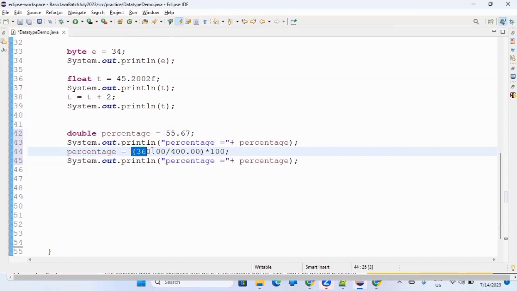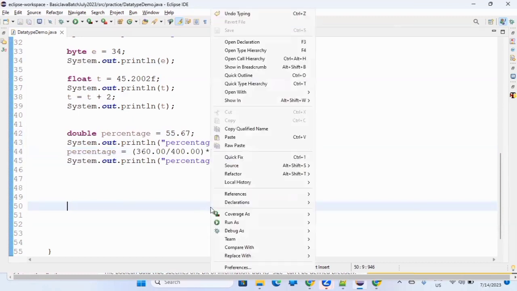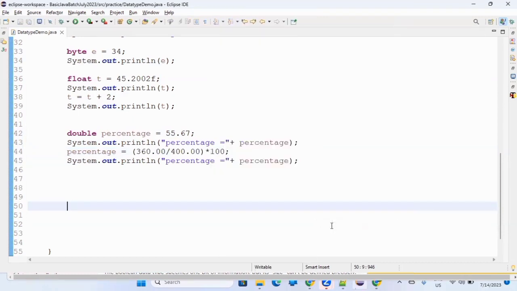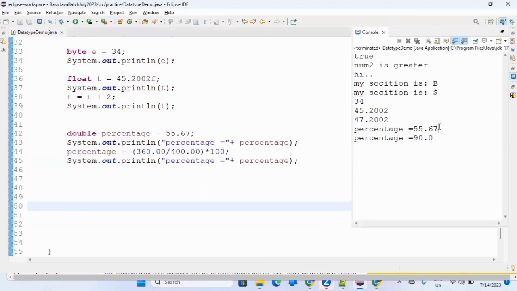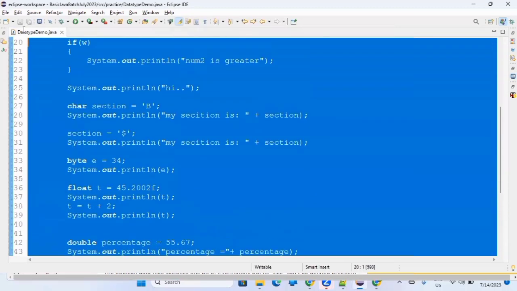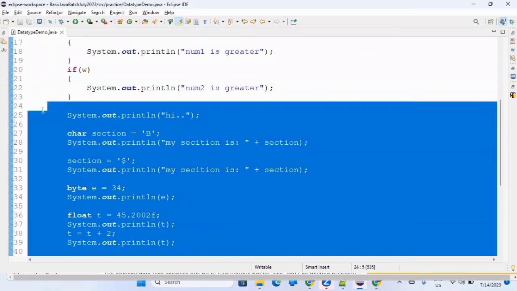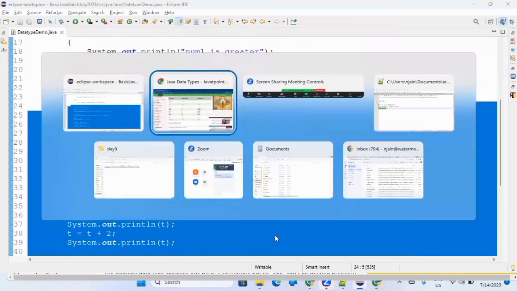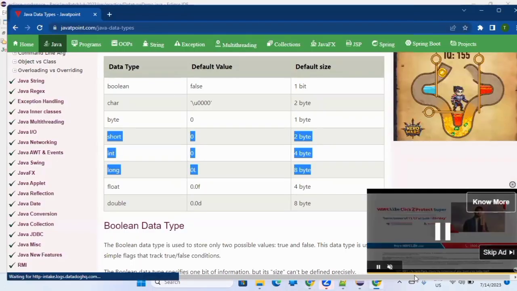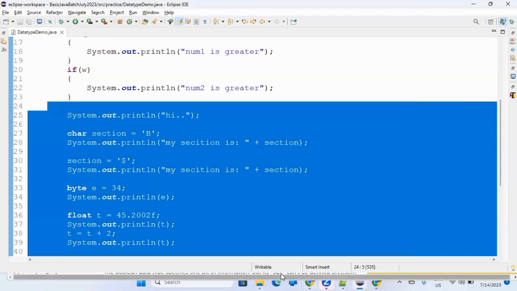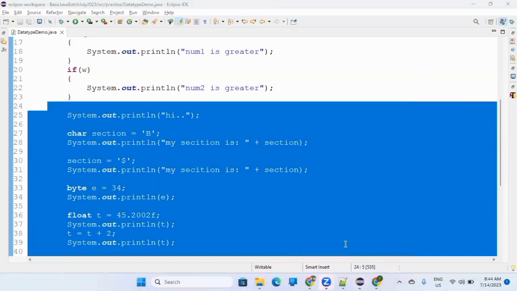So you can have a mathematical expression anywhere. And then we are printing it. Let's run this. It's saying percentage is equals to 55.67, and then it is calculating based on line number 44, and then we are getting this. Fine. I'll give you this program, and some of the next lines I'm giving you, not everything, so you can see that and try at your end.